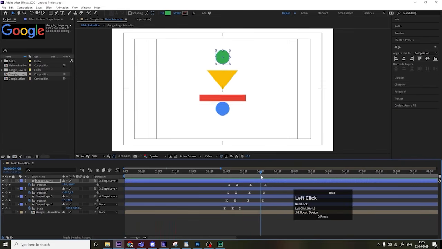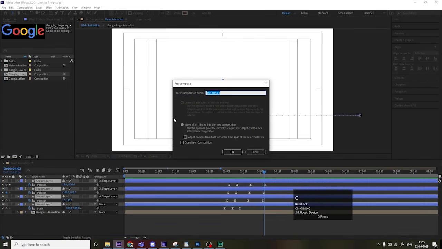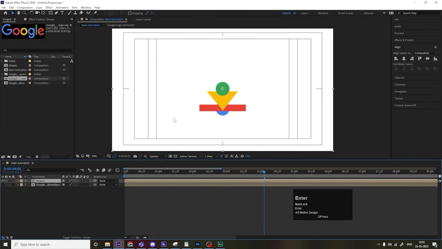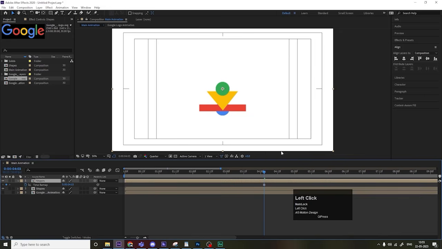Then at this point, whenever they are going to touch the ground, I'll select all of them and press Ctrl Shift C and call it shapes and hit OK. At this point I'm going to select this and hit Ctrl D also, right click, go to Time, click on Time Freeze Frame like this, and select this, and by holding Alt I'll close it.